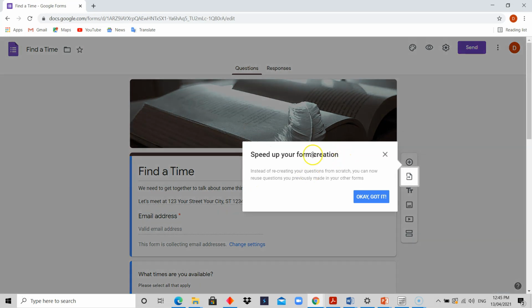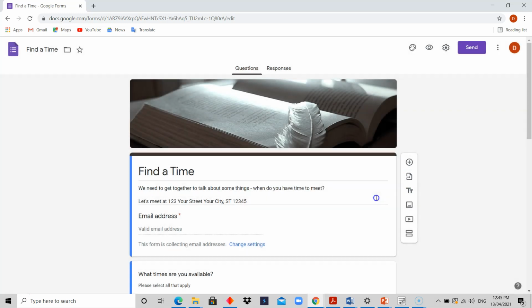So look at their picture. So speed up your form creation. Instead of recreating your questions from scratch, you can now reuse questions you previously made in your other forms. Do you understand that? So you could copy some questions from other forms that you've created before using this particular one, and say import questions. So these are things that you could actually do.